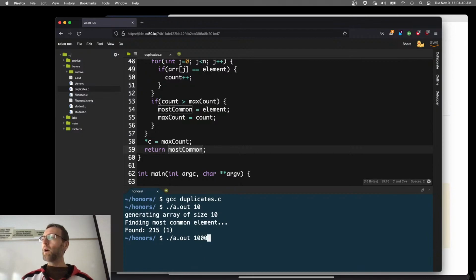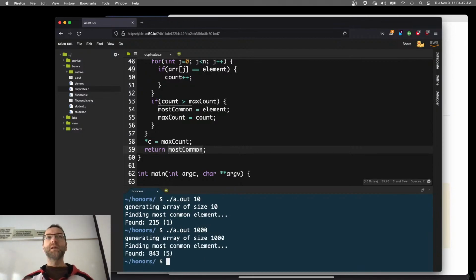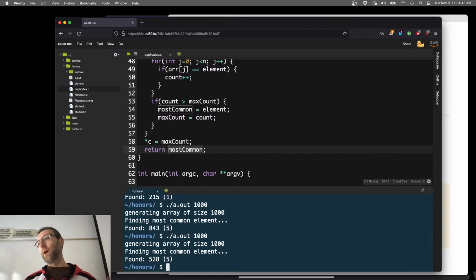But if you start to get larger, then, of course, now you start to distinguish things. 843 here appeared 5 times. If I run it again, 528 appeared 5 times. 0 appeared 6 times, right? And it's random each and every single time. It's uniformly random. That's why we're getting mostly 5s and 6s. That's the count.